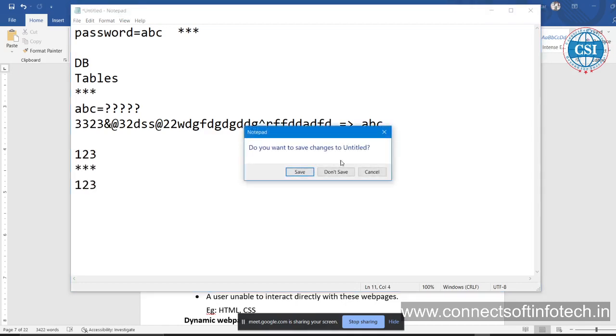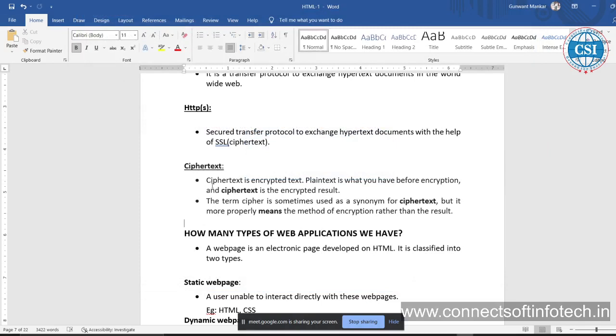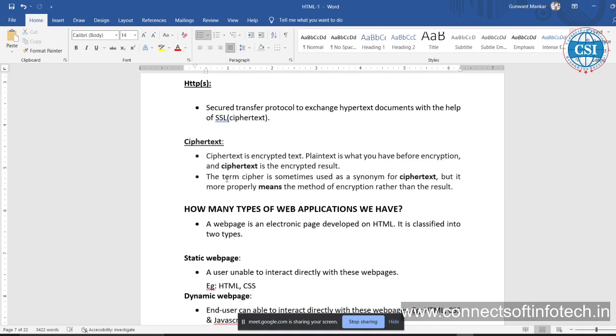Encryption and decryption, these are the techniques. That is what ciphertext is. Ciphertext is an encrypted text. Plain text is what you have before encryption. Plain text means what? Before you have the encryption. Ciphertext means what? That is the encrypted result. Okay, whatever you are going to write, that is encrypted. The term cipher is sometimes used as a synonym for the ciphertext, but more properly means the method of encryption rather than the result. Okay, so cipher, we use it for ciphertext. Cipher is nothing but the ciphertext. Okay, but it is encrypted. Ciphertext means encrypted text, that is ciphertext.